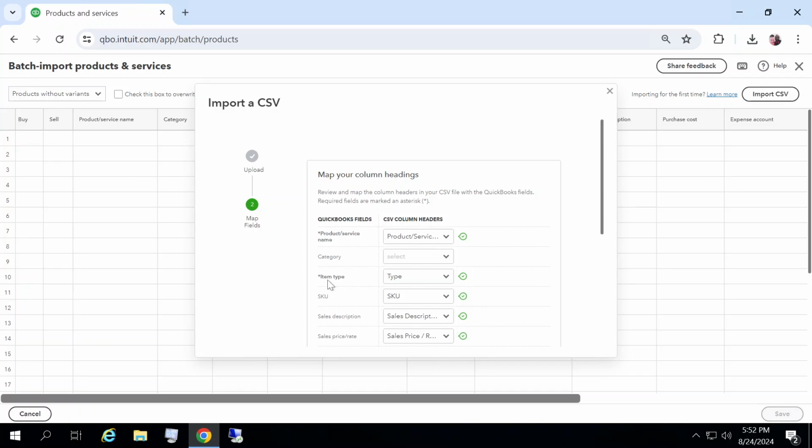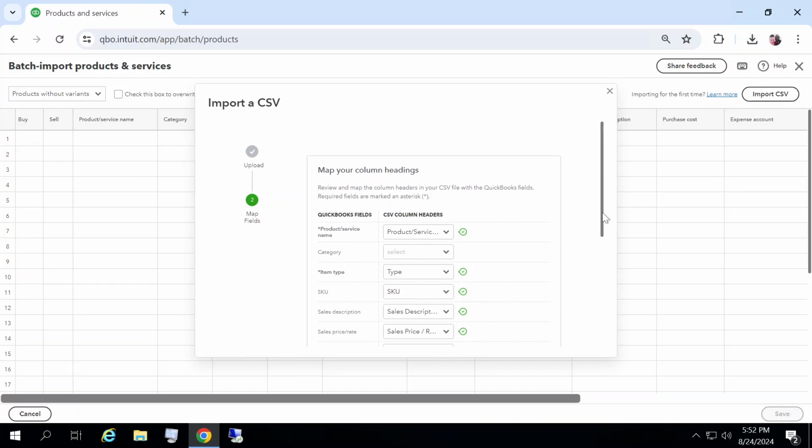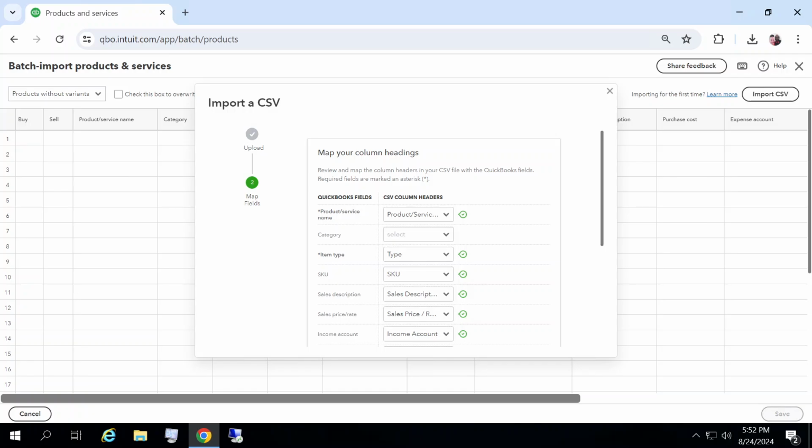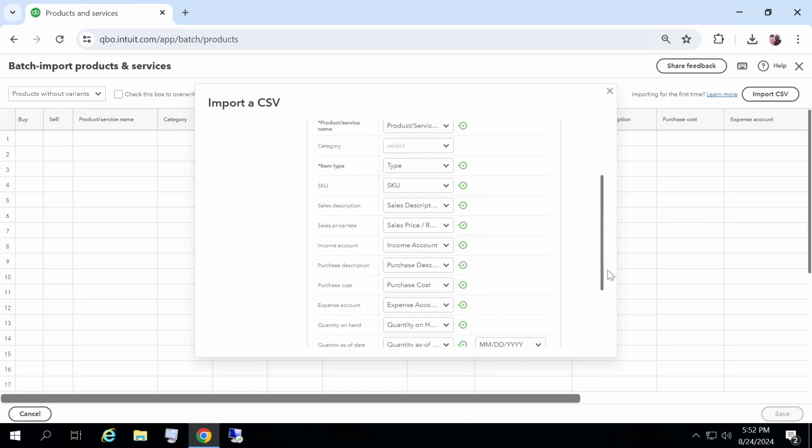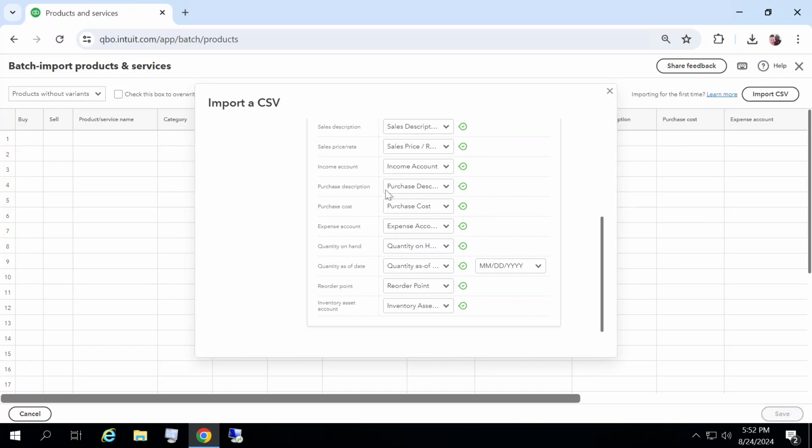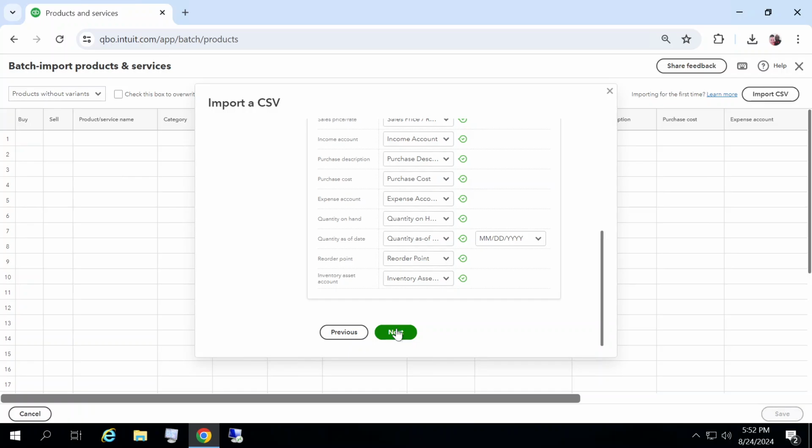And this is where you would match up your columns. You can see the product service name for our QuickBooks field matched up with our product service header in our Excel sheet. Item type matched up with type. SKU matched up, sales description, sales price rate, and income account. We also have the rest of our categories matched up as well. All right, so everything looks good. We can go ahead and click Next.